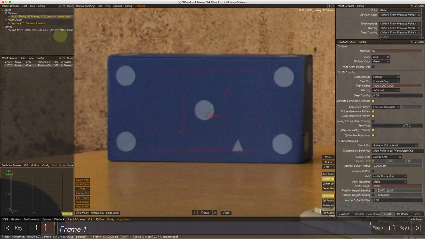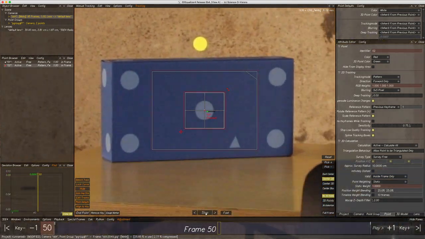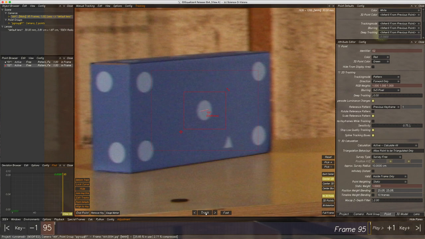Then have a look at the parameter rotate reference pattern. This option defines if the 2D tracking engine is allowed to rotate the pattern during tracking in order to find it. Usually a quite good option, but having a shot and pattern like here, try tracking it with deactivated rotation. Great, no weird rotation anymore. The tracker sticks perfectly on the feature.